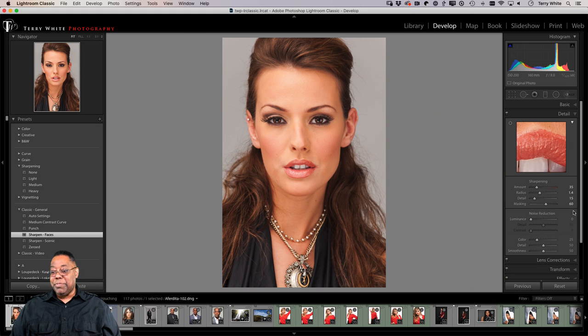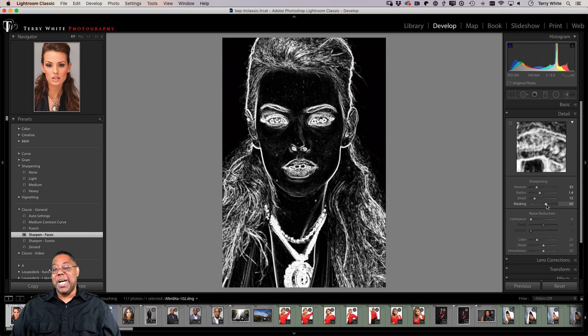So I'm going to hold down my option key, and you're going to get a very scary looking image when I do this. I'm going to hold down my option key and I'm going to click. Look at what happened. I'm holding down my option or alt key on Windows, and I'm holding down the masking slider. And everything in black did not get sharpened. Everything in white did get sharpened. So it knew what the face was, and it knew what areas should get sharpened and which ones shouldn't.